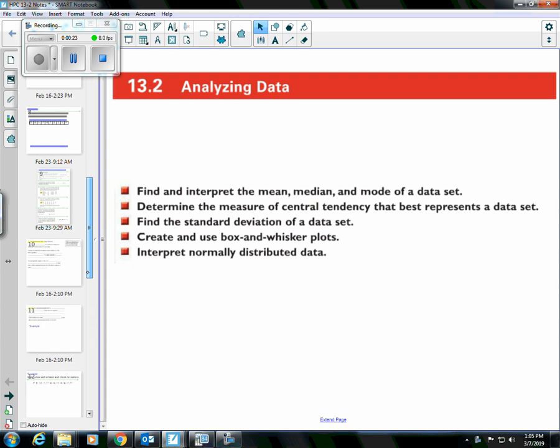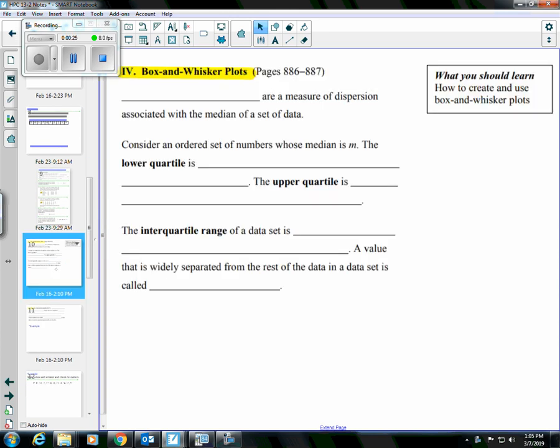So we're going to think through what are some different ways we can talk about data other than standard deviation and mean, median, and mode. What are some other ways to represent and talk about data? So first order of business is box and whisker plots. So you guys made these before. We're going to be using our graphing calculator as well, so make sure you have that handy.